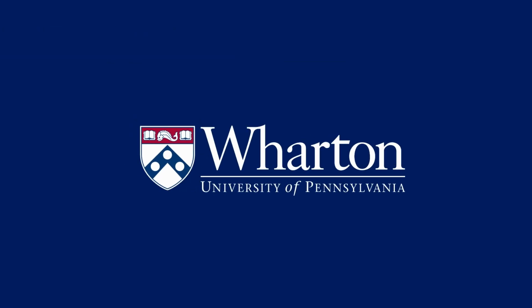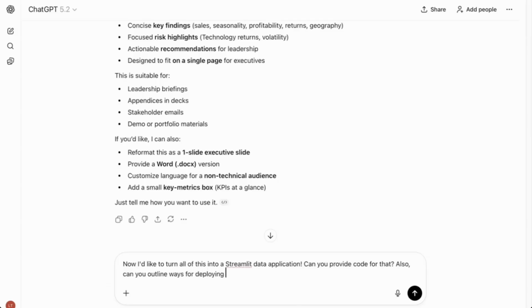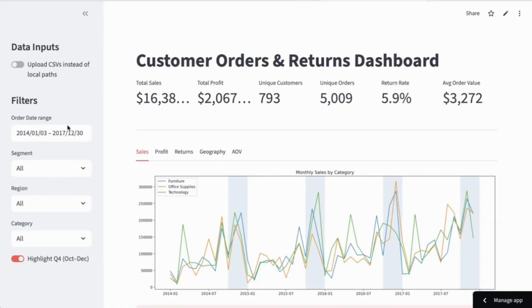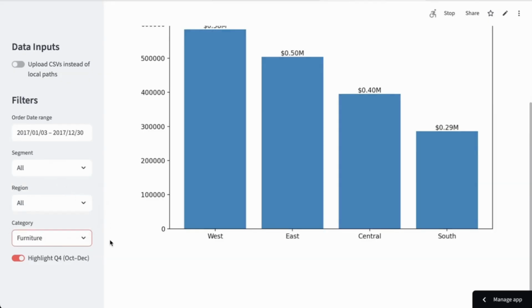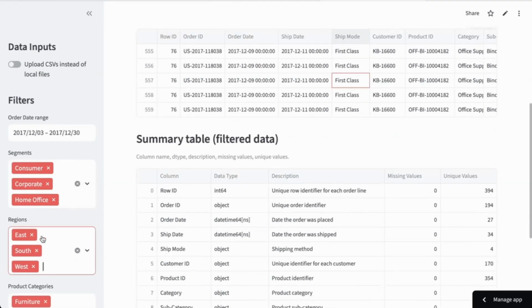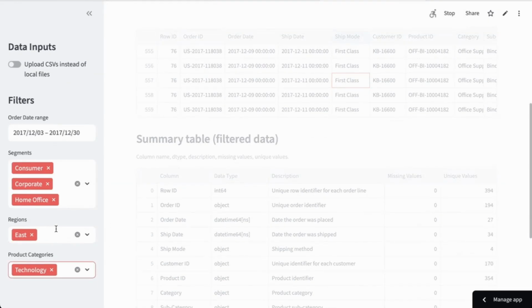Welcome to part 3 of the demo. In this final section, we're going to vibe code and turn all of our analysis into a fully interactive dashboard using Streamlit. Streamlit is an open source Python framework that lets you create interactive web-based data apps using only Python. No front-end experience required. I'll walk you through how to transform our code into a Streamlit app and then deploy it to the web using Streamlit Community Cloud. By the end, we'll have a live dashboard that anyone can use.